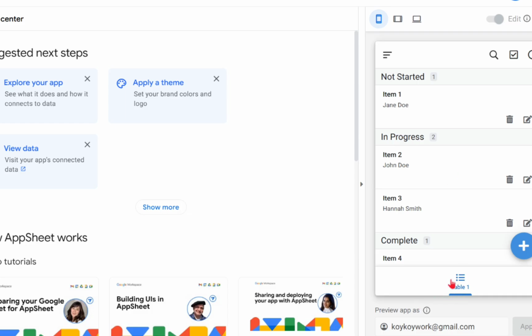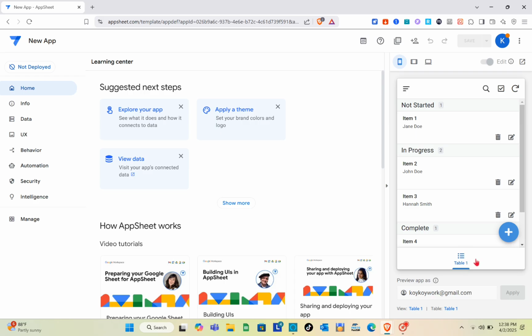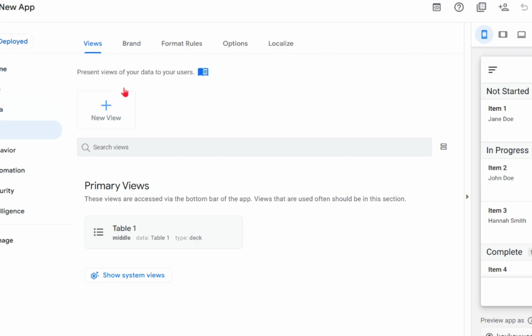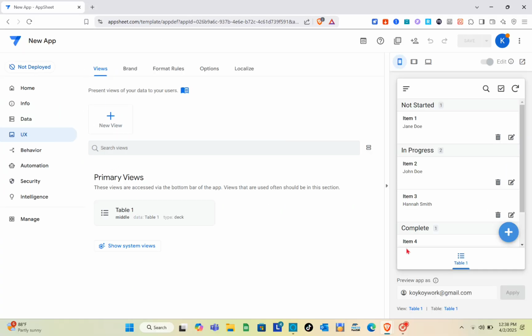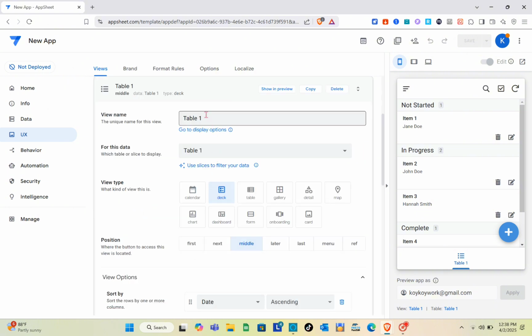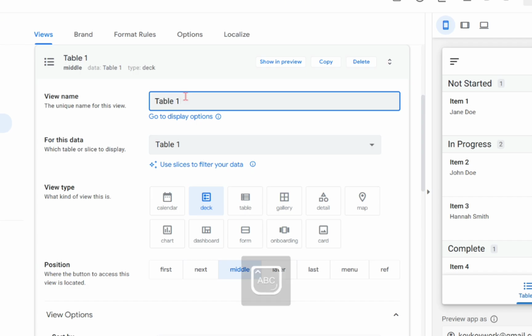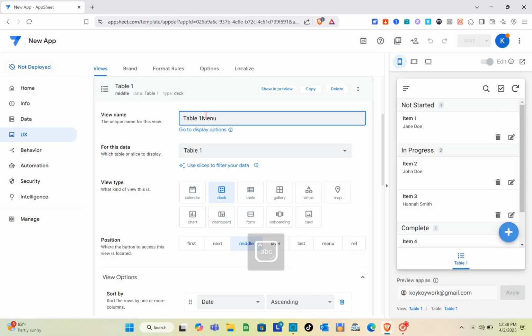As you can see at the right side, you have your app right here, and you have your one menu. What we're going to do is create 3 menus for this app. So just go to the UX section, and then create a new view. This is a new view right here. Let me just change the name for this one.